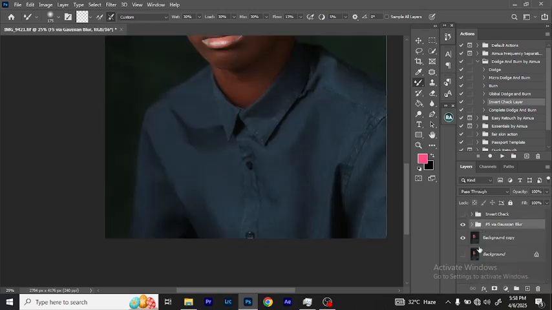Alright, so now as you can see, this is before and this is after. This is before the smoothing and this is after the smoothing. As you can see, we've done a good job. Now you see this area, I didn't really brush it out because I want to give the clothes shape.